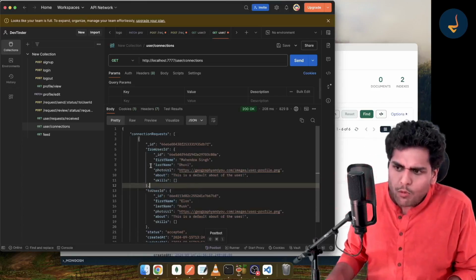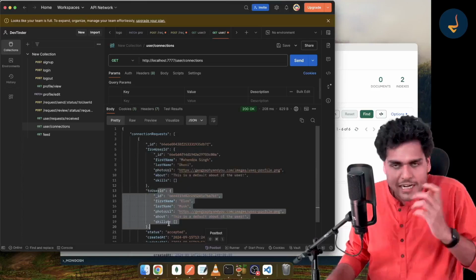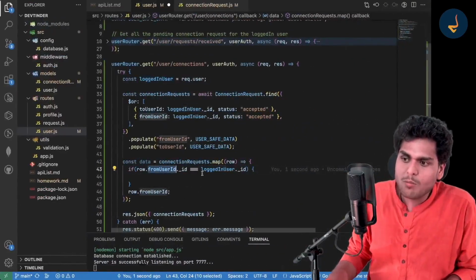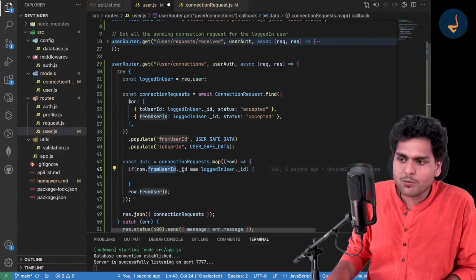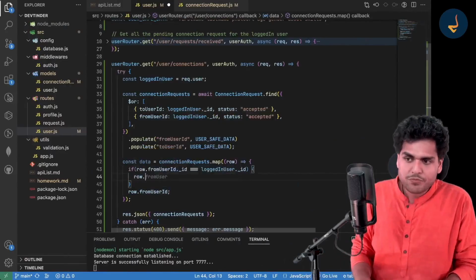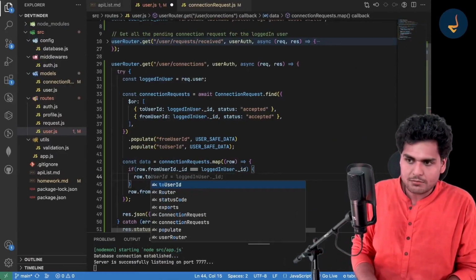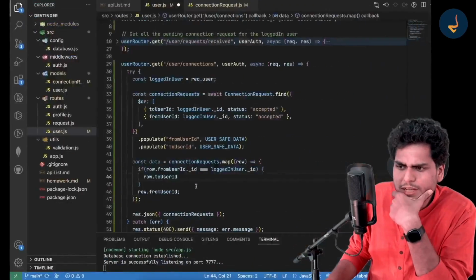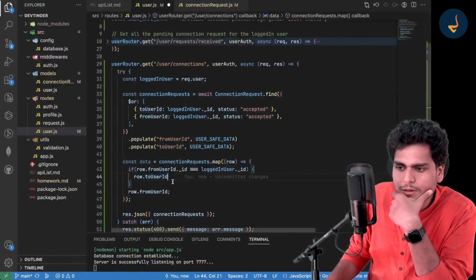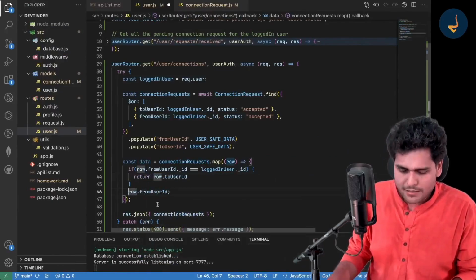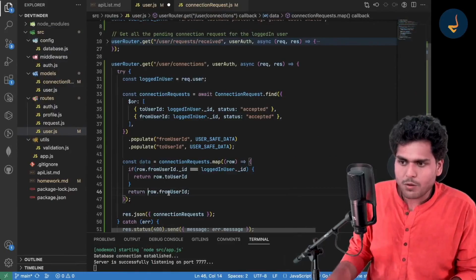Now, I have to check which user to send back. So if the logged in user is equal to from user ID, then I will send back the row dot to user ID. I will return that from this object. Otherwise, I will return my from user ID.